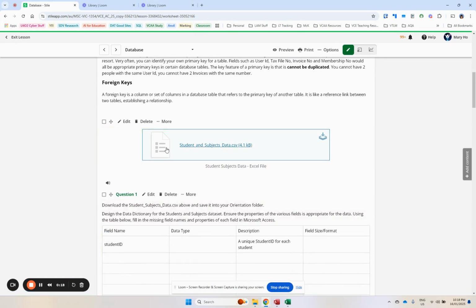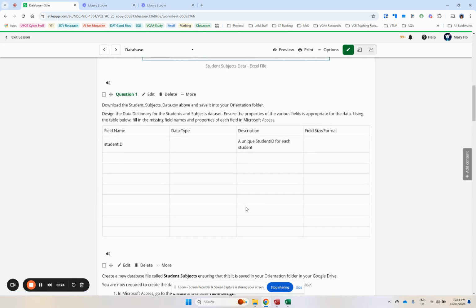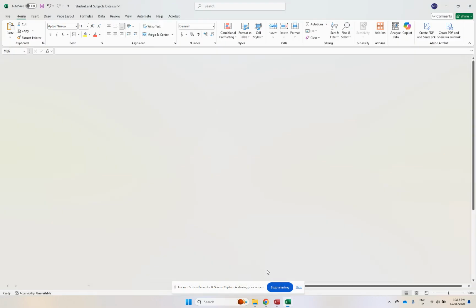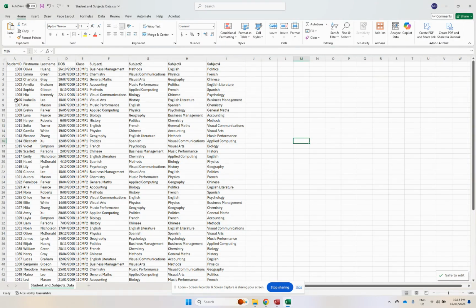You are to download this file here and save it into the orientation folder. This here is a data dictionary. You're expected to populate this by looking at the downloaded student and subjects data. So if we have a look, we have student ID, which consists of numbers. You have first name, last name, date of birth, the class, subject 1, 2, 3, and 4.